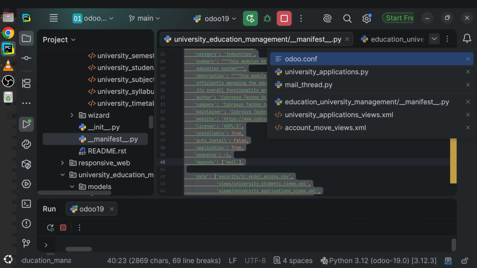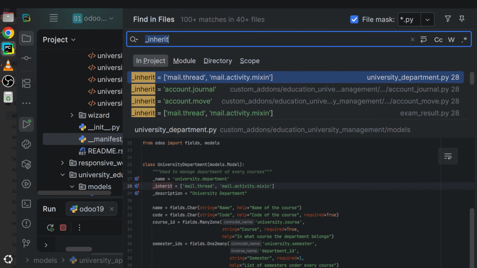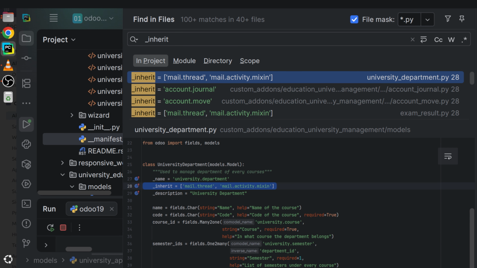So here you can find that we have the university application over here. And once you move on to it, I'm going to add the inherits of the activity. As you move on to inherits, you can use Control Shift F in order to search for inherits. Currently, as I search for inherit, you will be getting a lot of suggestions. So from here, I'll be getting this.